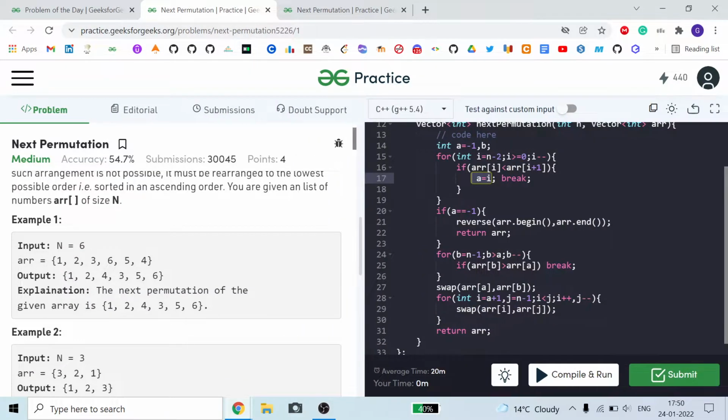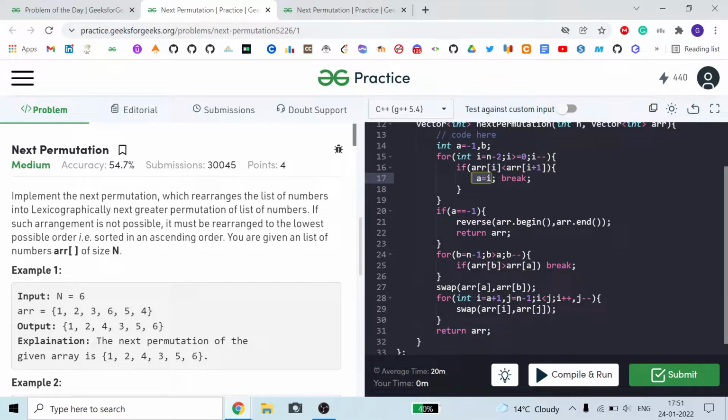In this problem, we are given n and an array of size equal to n, and we have to find its next permutation. Next permutation basically means the next sequence of the elements. Like if this is our array, then its next permutation will be this.